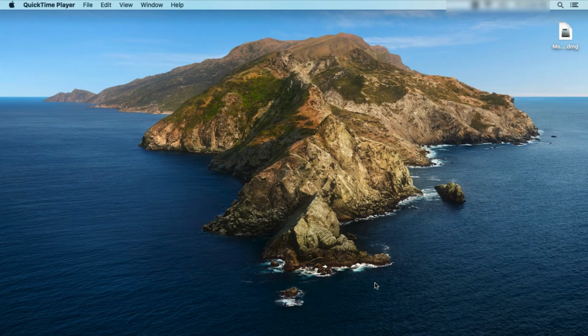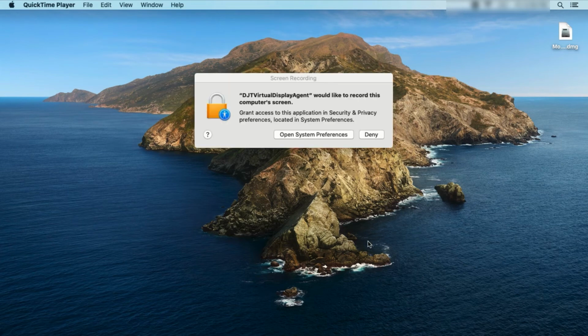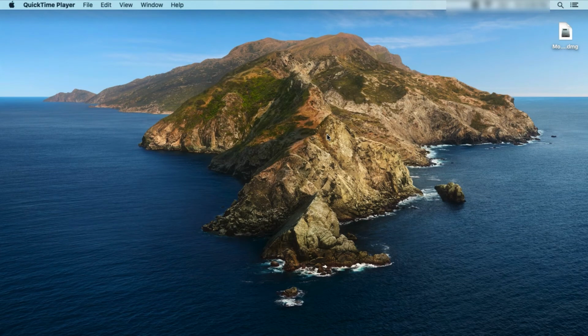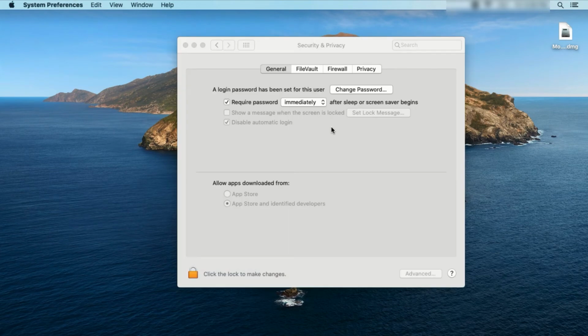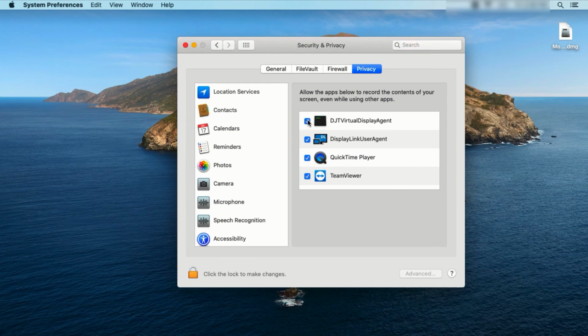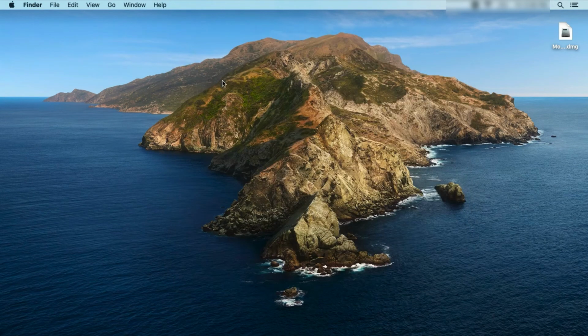Then wait a few seconds and a prompt should show up. Hit Open System Preferences. Make sure you check DJT Virtual Display Agent. Unplug your monitor. Close your security and privacy.